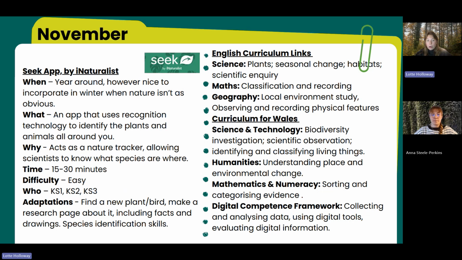The app is super user friendly, and young children really can use this. You just take a photo of the little piece of nature that you've noticed, and it will tell you what that species is, with some facts about it. It's a great one to do where the children and teachers are learning at the same time. And yeah, it's a brilliant one.